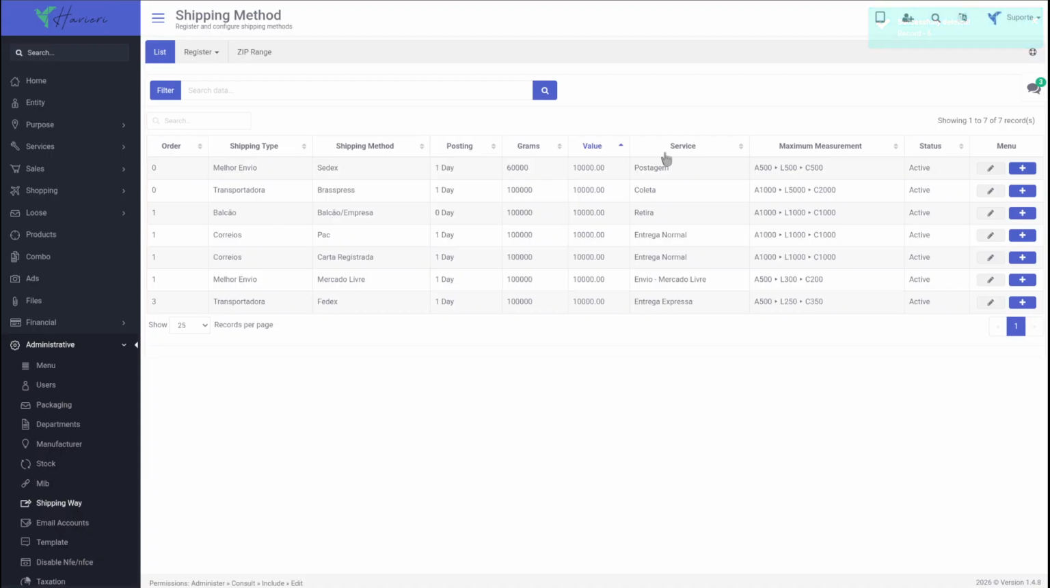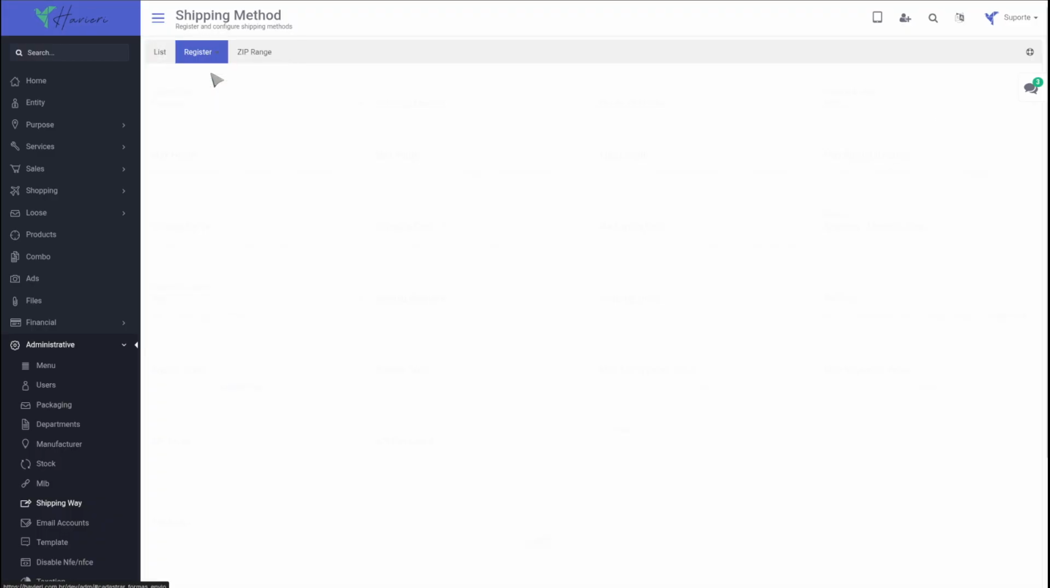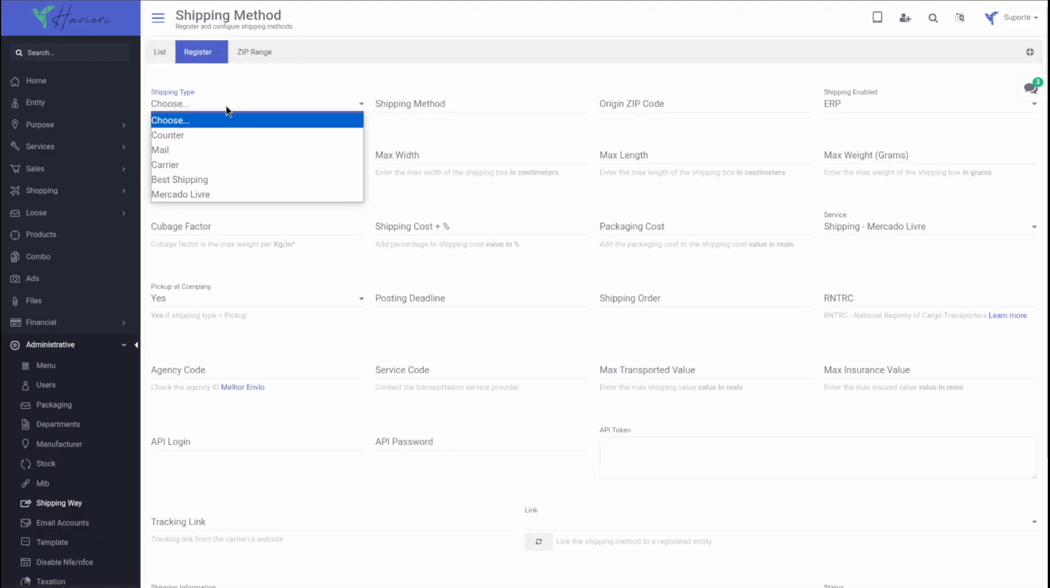When you access this screen, the first thing you see is the list of all registered shipping methods. Each record shows important information like the shipping type, whether it's Correios, carrier, counter, Melhor Envio, or Mercado Libre, the shipping method name, the deadline, the maximum allowed weight, the value, the service type, the maximum measurements, and the status. To start a new registration, you click on the Register menu and choose the Shipping Method option. Here we have a very complete form that will configure all the details of your delivery.